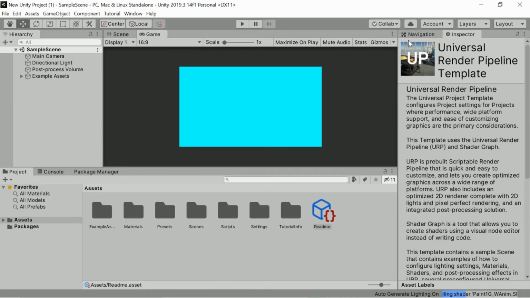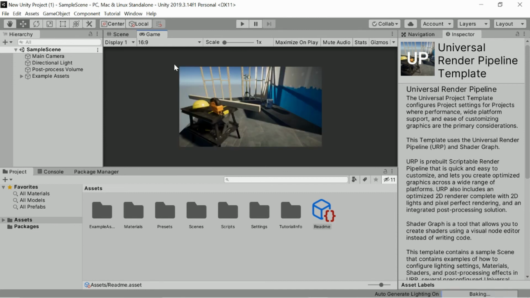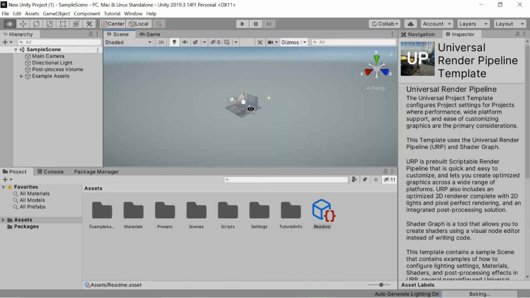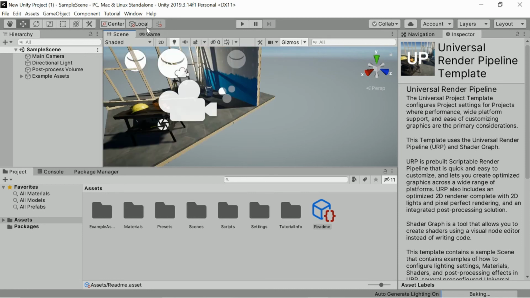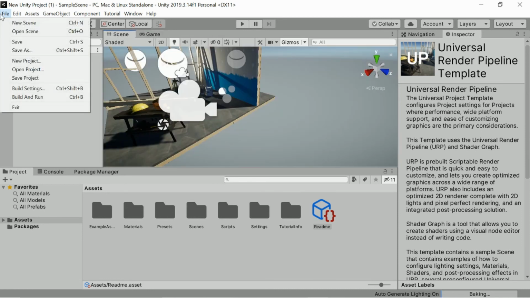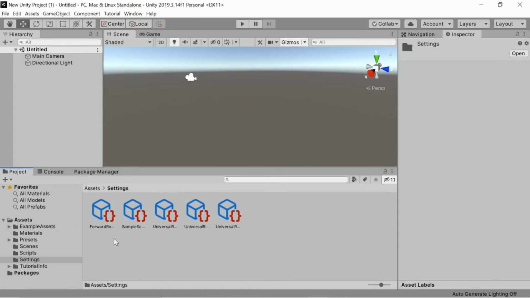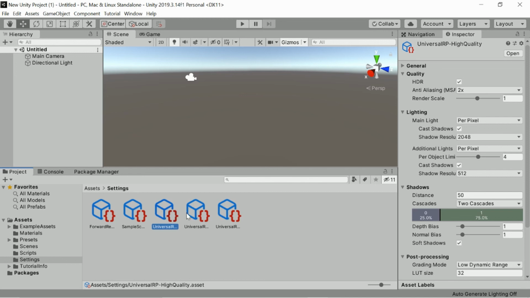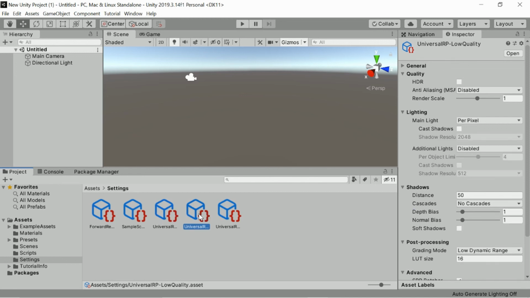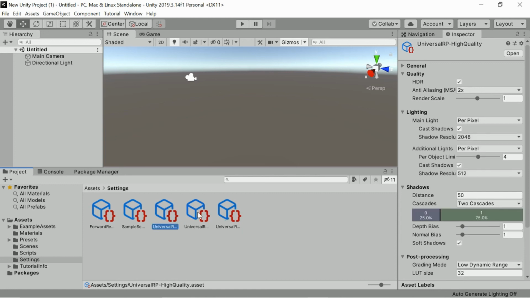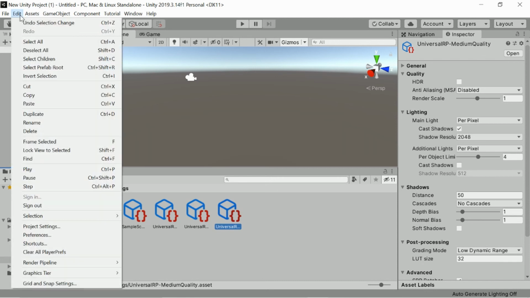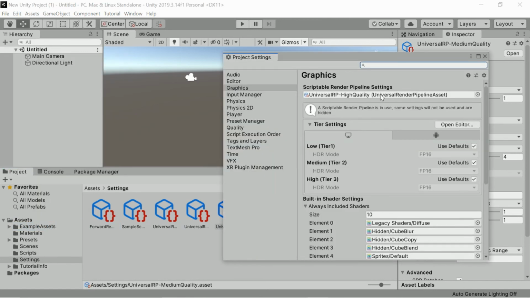And then let's create a new project. So yep, we have created this project. By default, it opens a scene. So I'll just wait until it loads. Yep, so as you can see right here, it's the scene. But we want to create a new scene. So I'll go to file and then new scene. So it's completely new. And you can also see right here, they're already like universal render pipeline high quality, and universal render pipeline low quality and medium quality. You can select any one of these and go to edit, project settings, quality, and choose whichever you want.